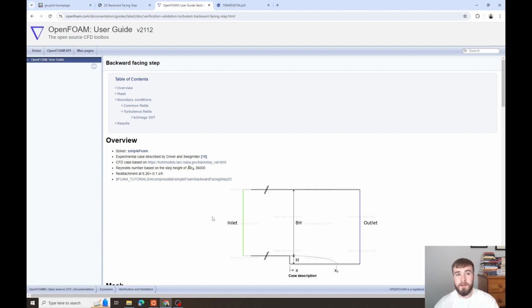I'm not going to go through detailed analysis and comparing between experiments for now. I'm going to do that in some detailed cases later. For now, it's just running your first simulation and taking a look at how OpenFOAM actually works.